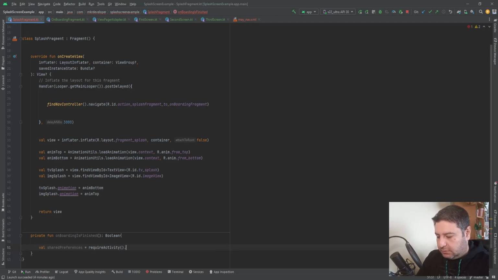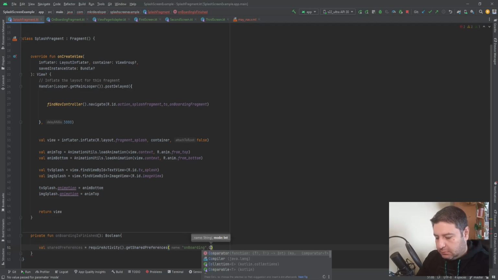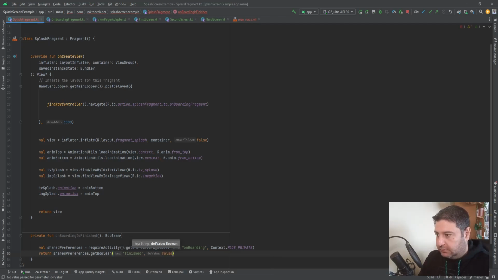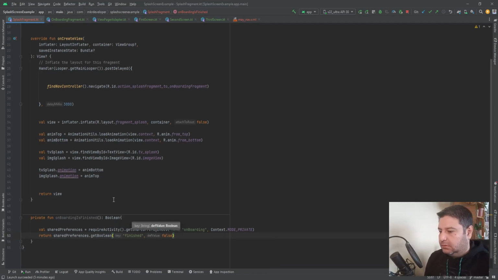Required activity dot get shared preferences, and here I need a name, and I'm going to call it onboarding, and then context dot mode private, and then return shared preferences dot get boolean and finished, and the default value will be false.